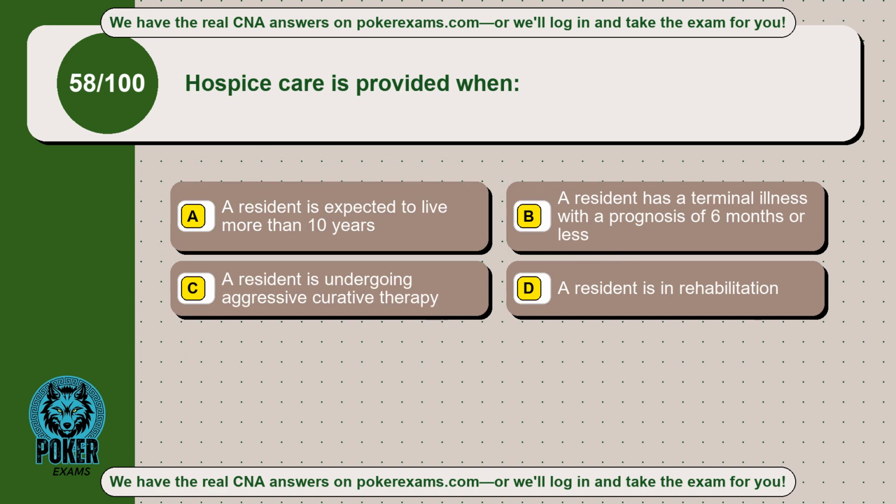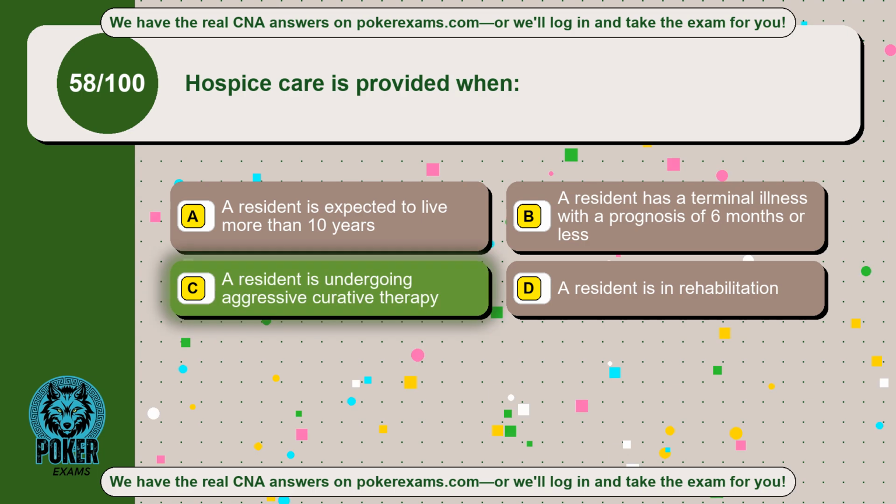Question 58. Hospice care is provided when? Option A, a resident is expected to live more than 10 years. Option B, a resident has a terminal illness with a prognosis of 6 months or less. Option C, a resident is undergoing aggressive curative therapy. Option D, a resident is in rehabilitation. The correct answer is option C.